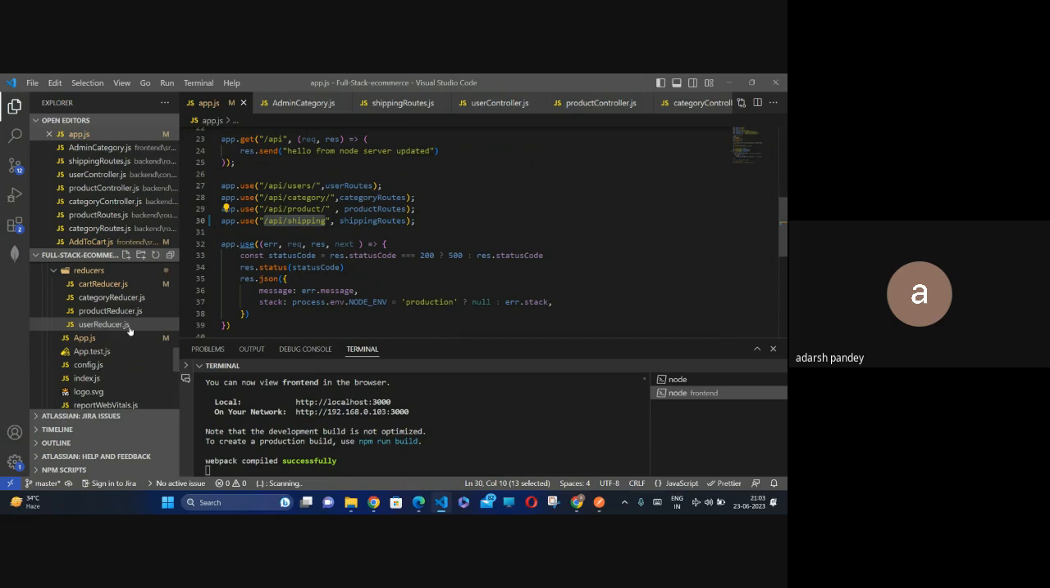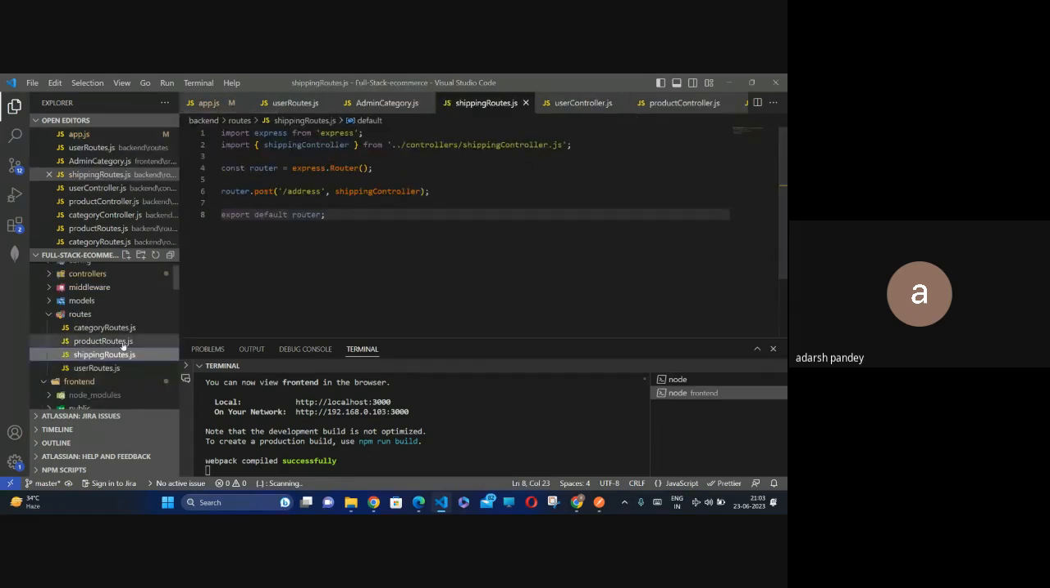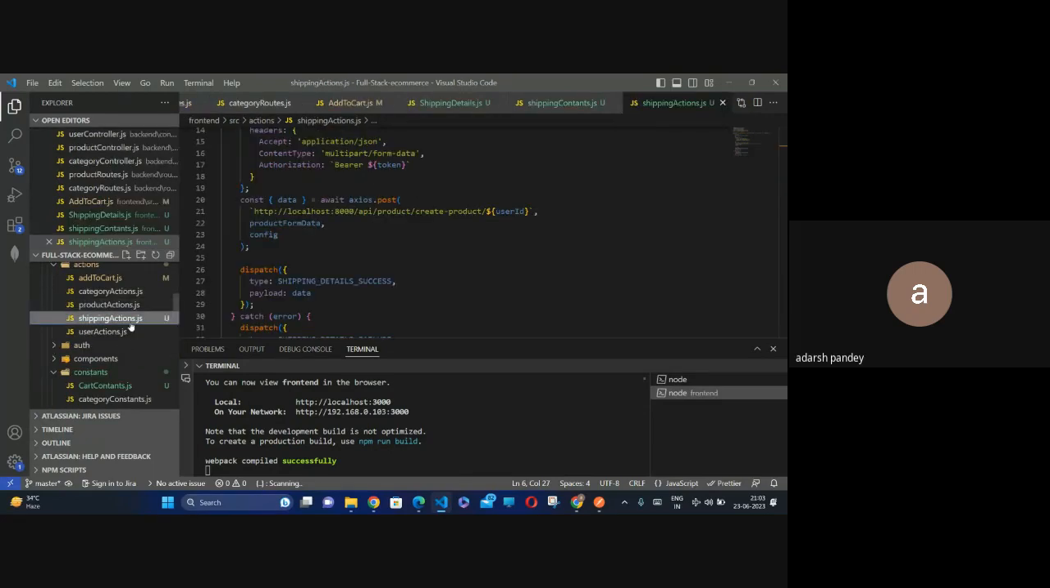Address. Okay, nice. So I'm going to change it inside my actions. So API, let me change this: API/shipping and /what? Address.